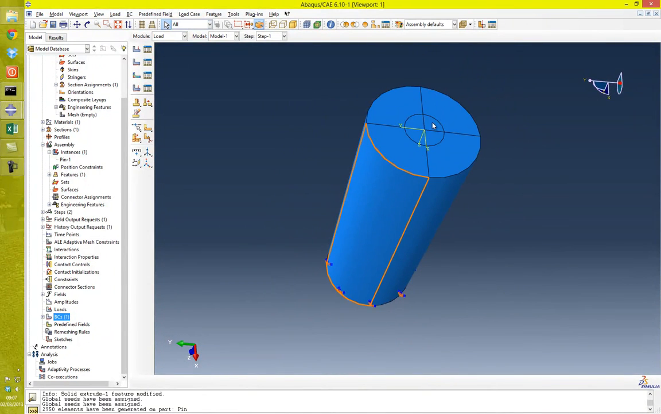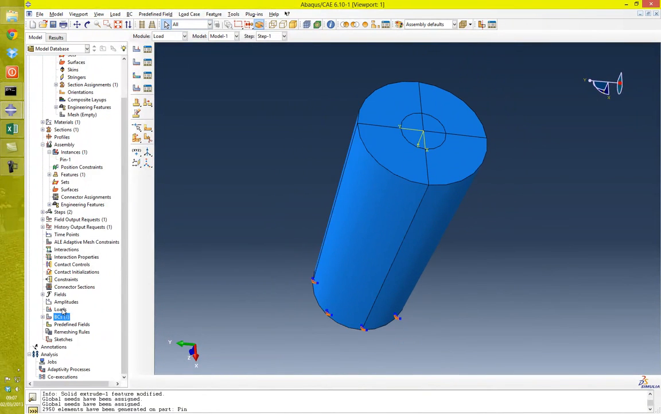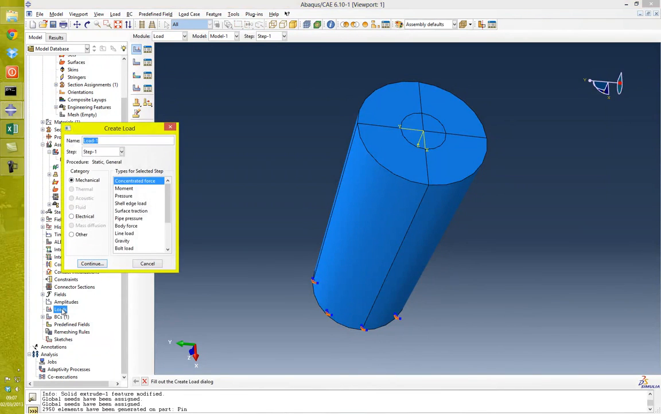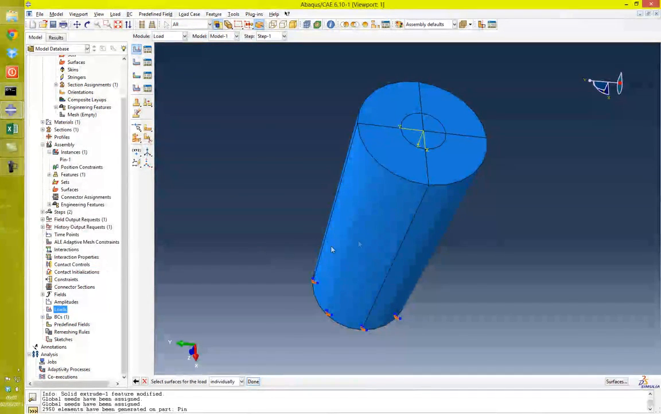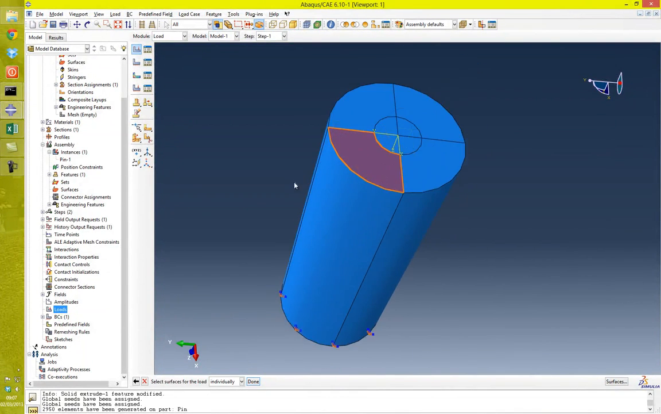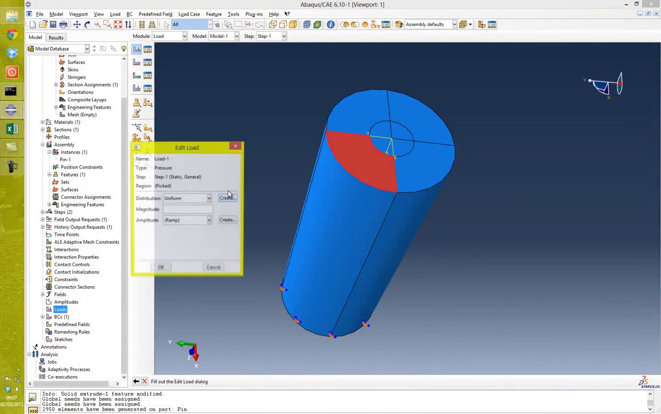Now for the load that I want to apply, double click loads here. I'll apply a pressure, and it's applied during the step that we created, that's okay, so hit continue, and I just want to apply it to one of these quadrants here, so middle click to accept that.